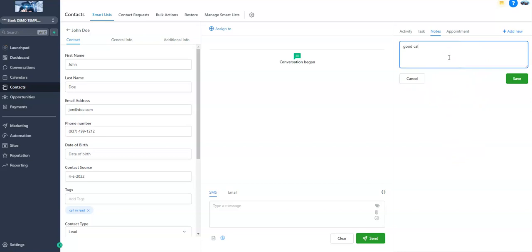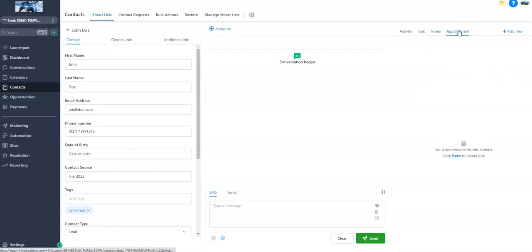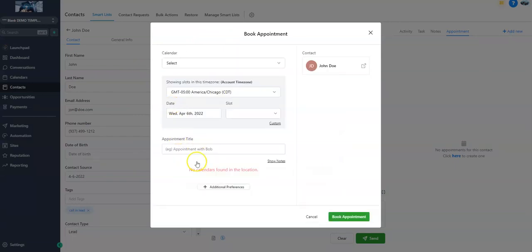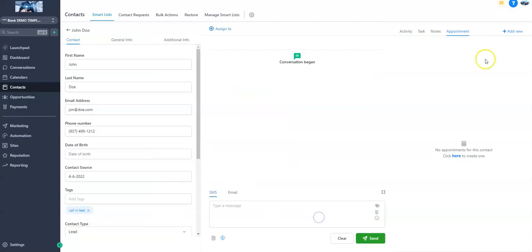So: good call, wants us to sell his house, set next appointment, send contract. You know, pretty classic note situation. Go to appointment. We don't have an appointment, so we can add an appointment right here, assuming that we have a calendar set up. So this is obviously going to flag me because I don't have a calendar. Bummer. So I can't set an appointment in here, but this would be an easy way to set an appointment right in here, assuming that we had a calendar.